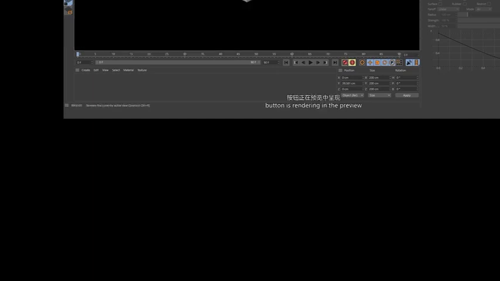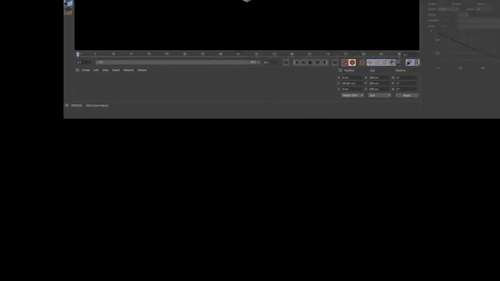The next three buttons are the Render menu. The first button is rendering in the preview window. The second one is rendering in the picture viewer. The third button is responsible for rendering settings.